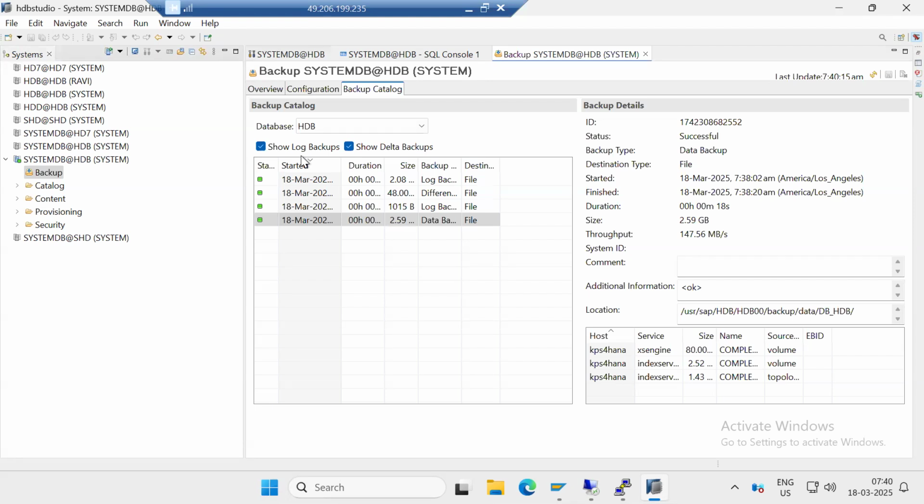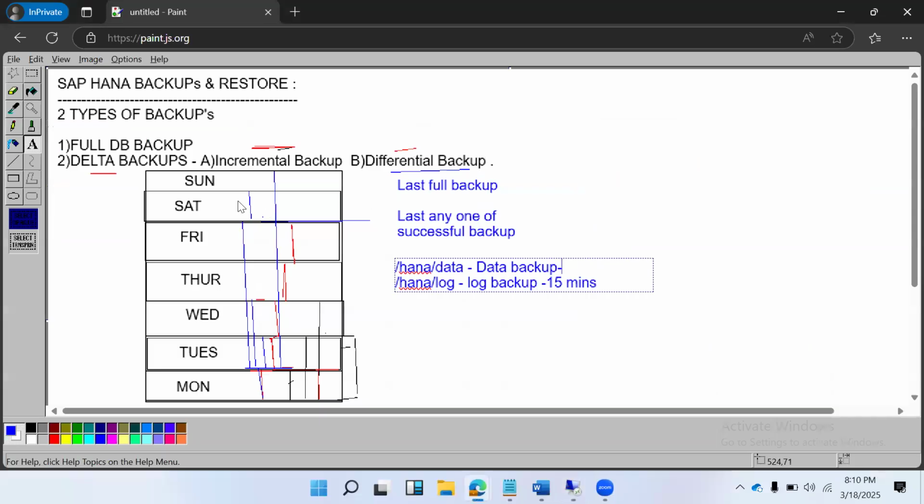Suppose you want to do the restore of backups, right? So now you understand the backups. There are three types of backups here. Full DB backup means a complete backup, where the entire data will be backed up. The next one is the incremental backup, where only the increased data will be backed up. After any backup, whatever data we receive, only that data will be backed up.